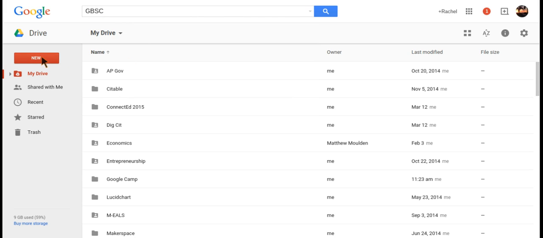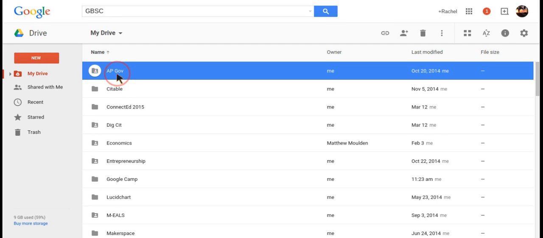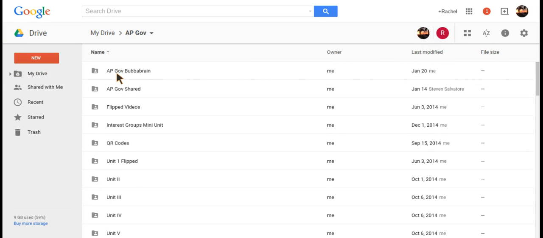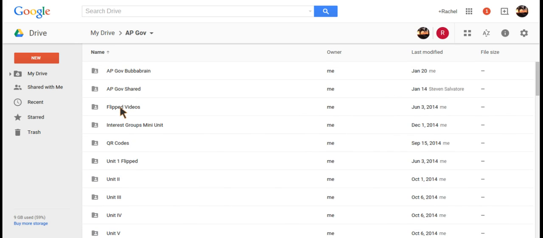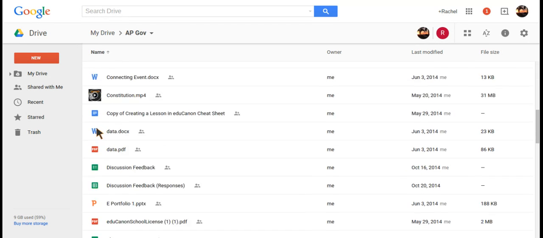All right, so you want to create something. My suggestion to you first is to create a folder and then name it. So for example, I have my AP Gov folder, and inside my AP Gov folder, I have more folders. Depending on what the folder is for, I have shared it with somebody, and you can tell right here because it has this icon that I have shared it with somebody or somebodies. We'll get into sharing in a minute. But you can also have different files in here.